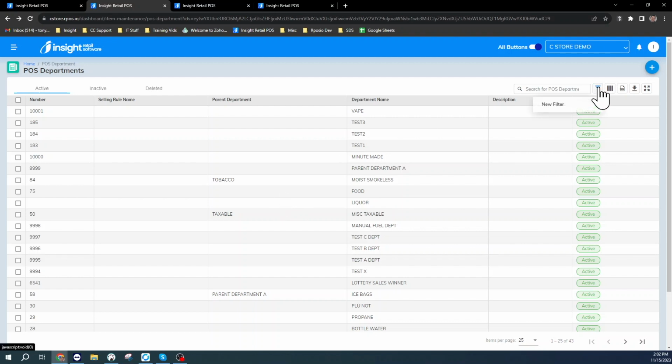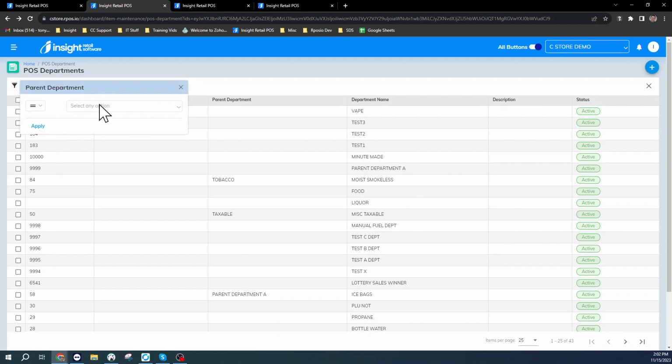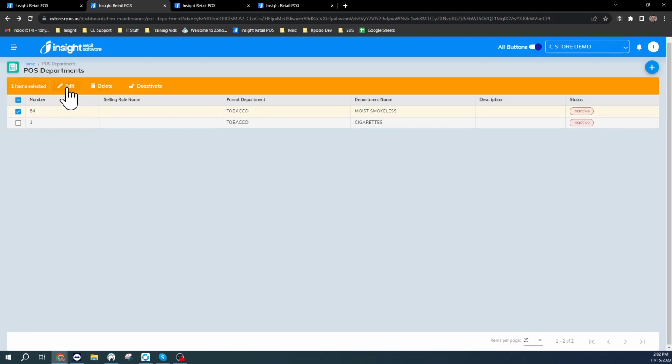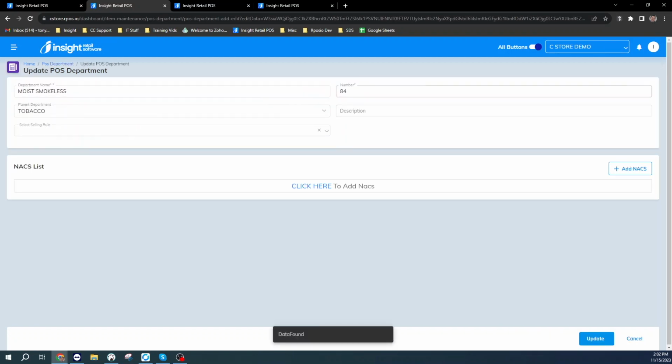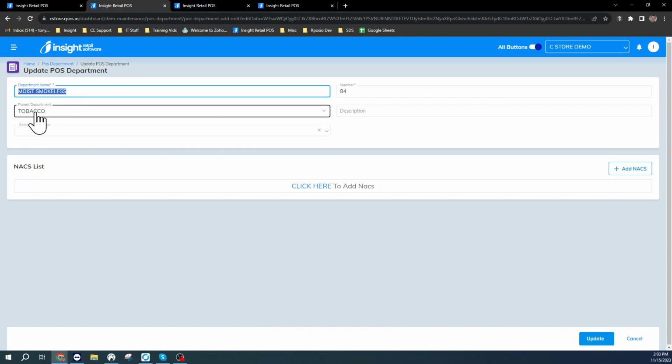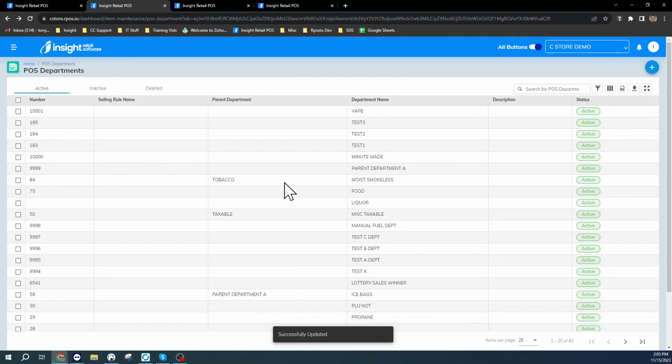So for instance, I'm going to just filter to make it easy to view, and I'm going to choose that filter as parent department equals tobacco. Okay, so parent department tobacco, you see right here, and you see two departments, cigarettes and moist smokeless. If you go in and you look at those departments, they're the exact same setup, they just have a name and a number, but under parent department, we've chosen tobacco.